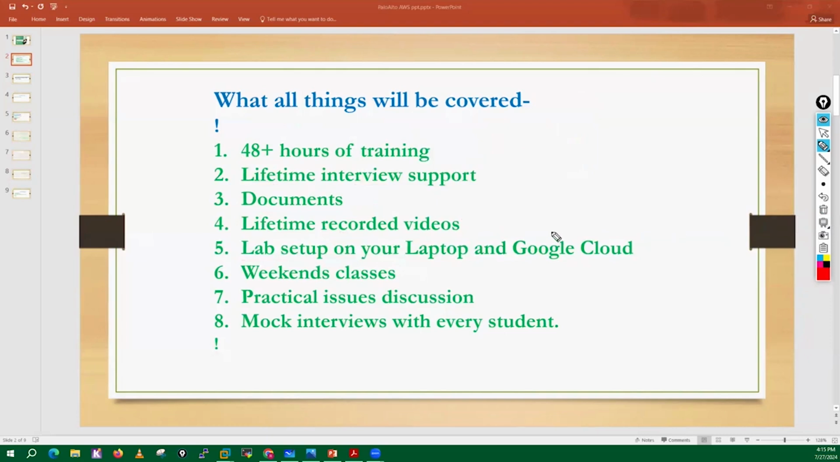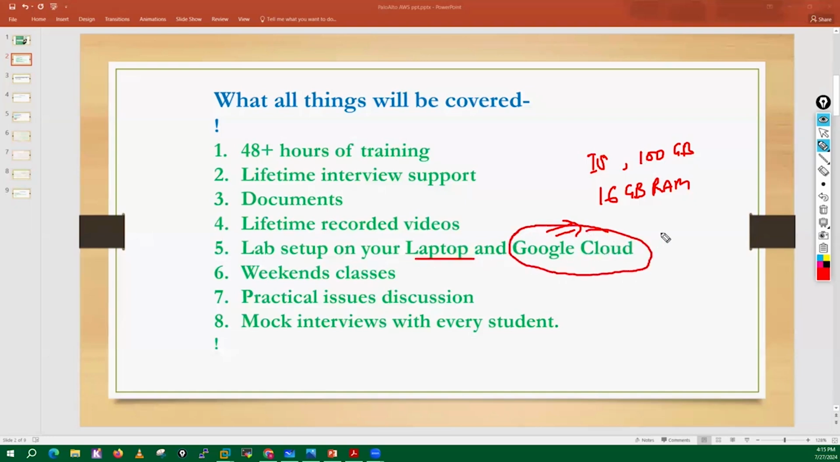Now, to build the Palo Alto lab on your laptop, we need a minimum of 16 GB of RAM. Your laptop should have an i5 processor or greater, and around 100 GB of free space on your SSD. So this is the requirement for your laptop. And if you don't have a laptop, I will guide you on how you can build your account on Google Cloud.